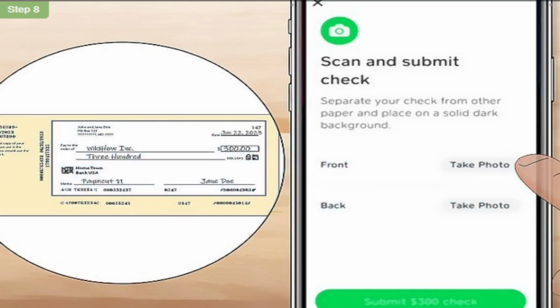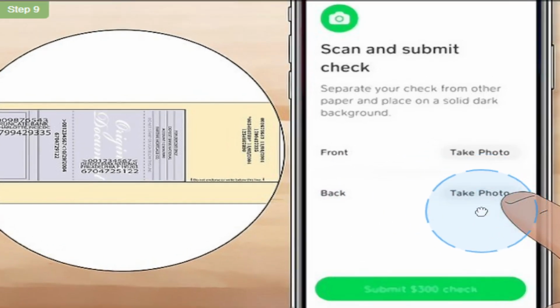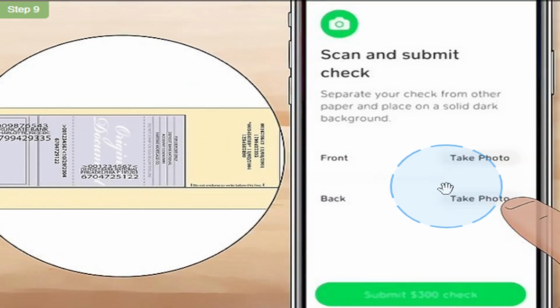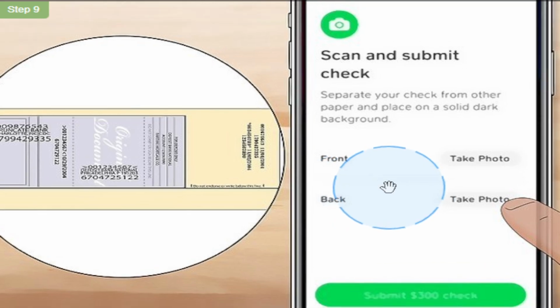Next, you also want to do this for the back. Tap right here on take photo for the back as well. This will open up your phone's camera again, and Cash App will automatically take a photo of the back of the check as soon as it is clear and easy to read.